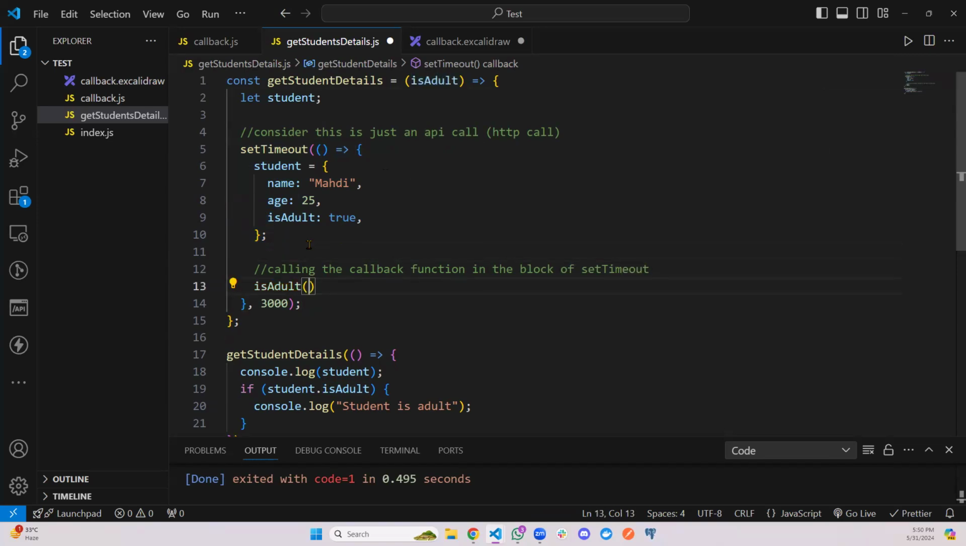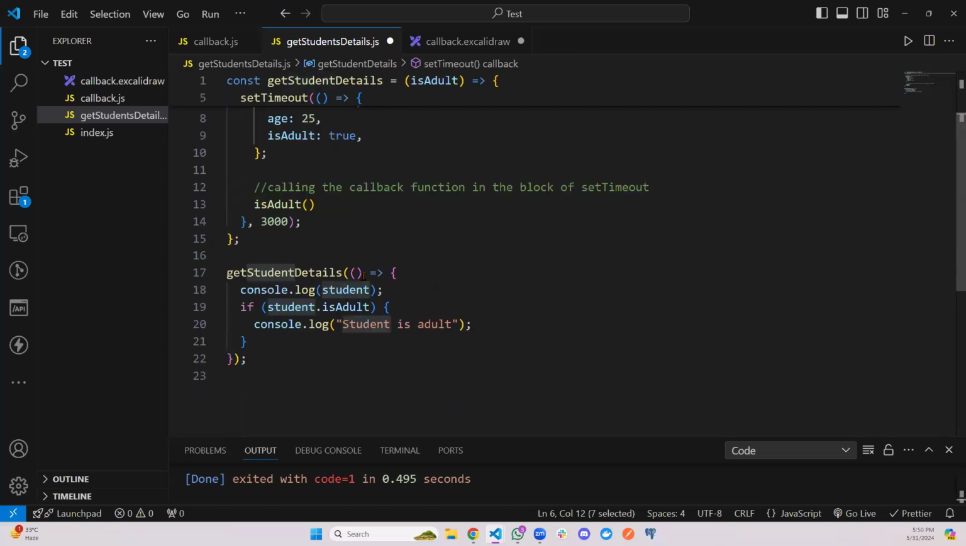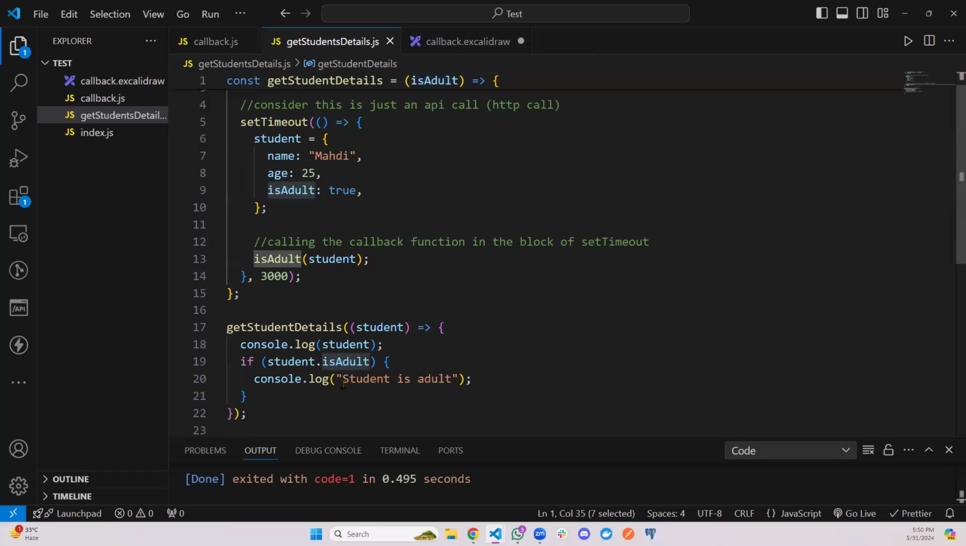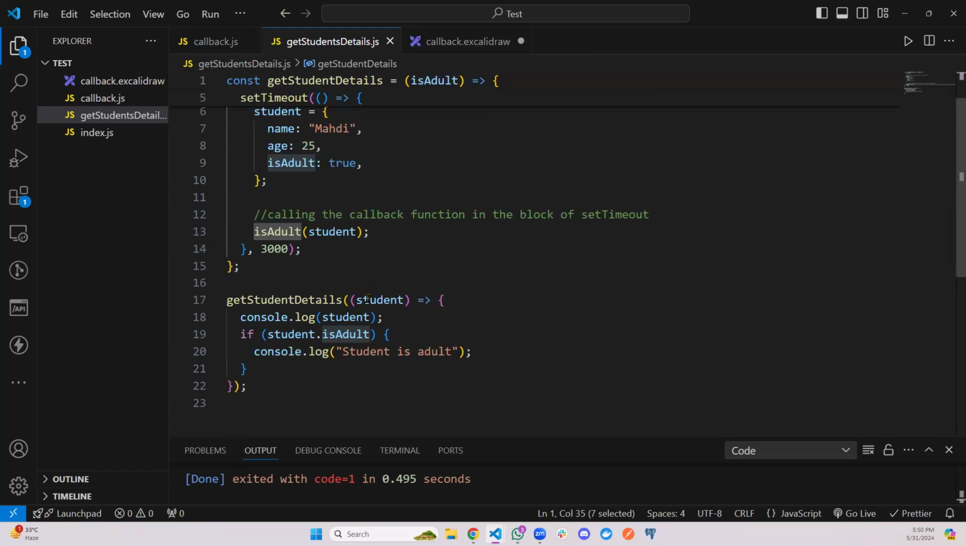Now I need to pass the student, because I need to receive it here, student. So I want to pass this student as soon as it waits for a while, for example 3000 milliseconds, it will get the student, right? Student will have these values. Then after getting the values, it will send to this isAdult function, which is the callback function, right?